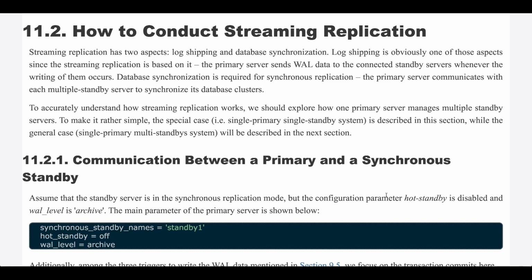Database synchronization is required for synchronous replication. The primary server communicates with each of multiple standby servers to synchronize its database clusters. To accurately understand how streaming replication works, we should explore how one primary server manages multiple standby servers. To make it rather simple, the special case, i.e. single primary, single standby system, is described in this section, while the general case, single primary, multiple standby system, will be described in the next section.